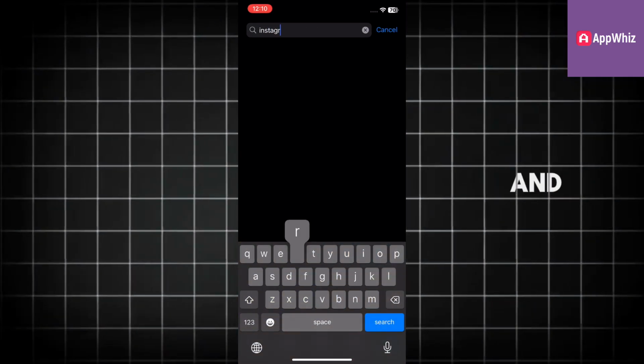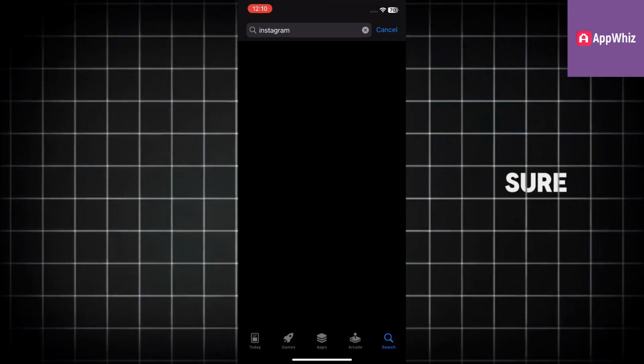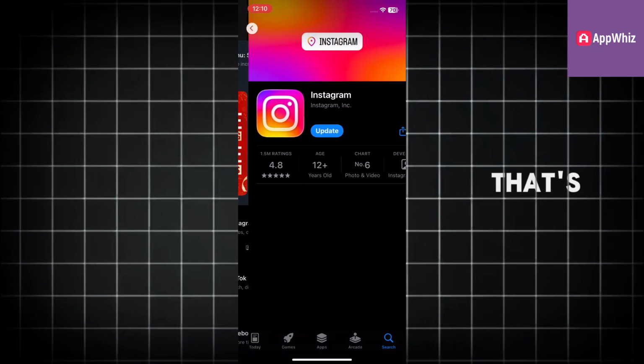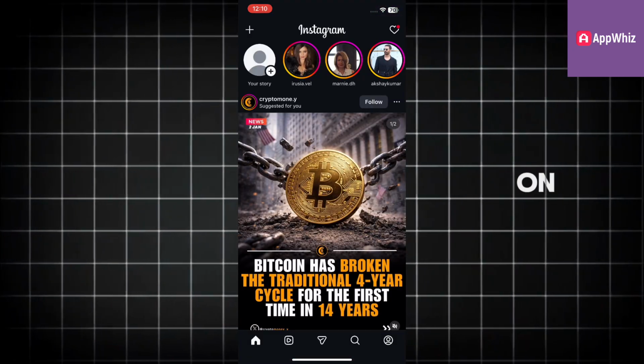First, go to the App Store and type Instagram in the search bar. Make sure your Instagram app is up to date. Once that's done, open the Instagram app and tap on your profile.